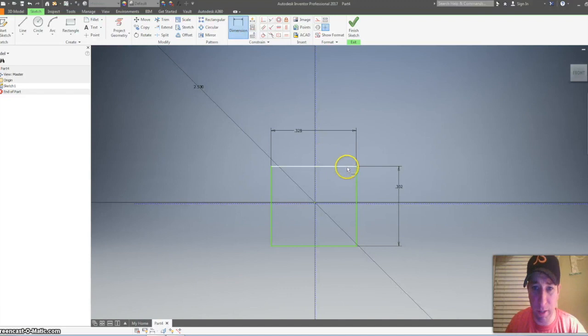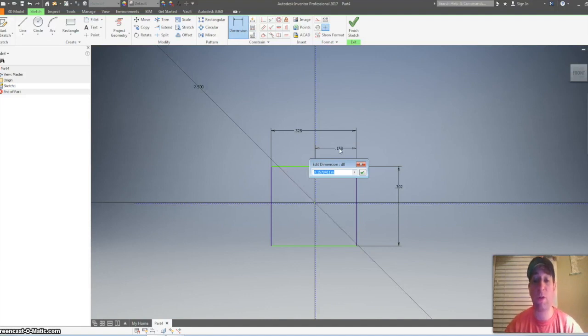I want to find my vertical construction line and click on the right side of my square, and now I want to make this a function. So I want to go equals, I'm going to click on the width of my square, and that just happens to be D6, it's the 6th dimension I've done. I'm going to divide that by 2.